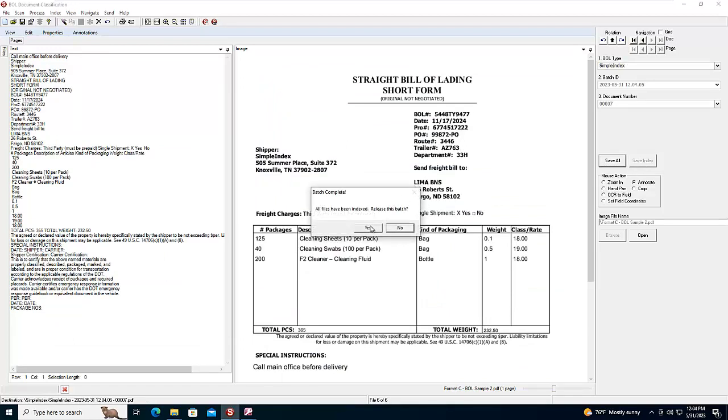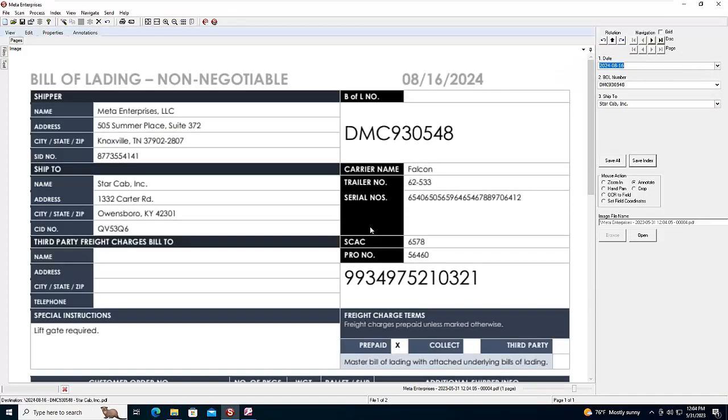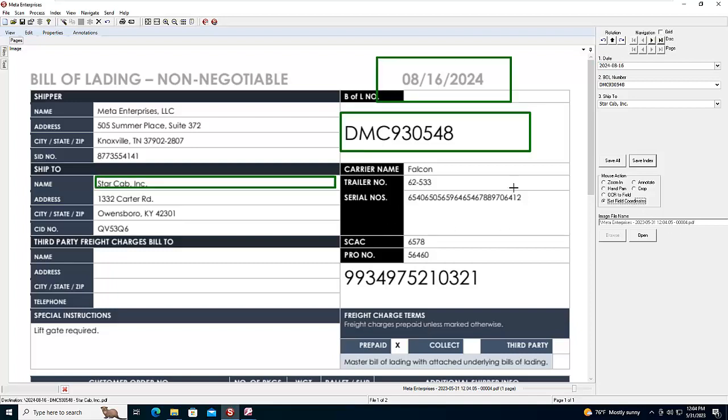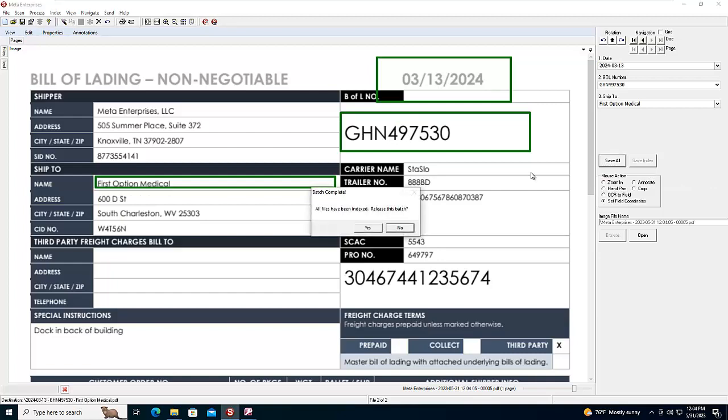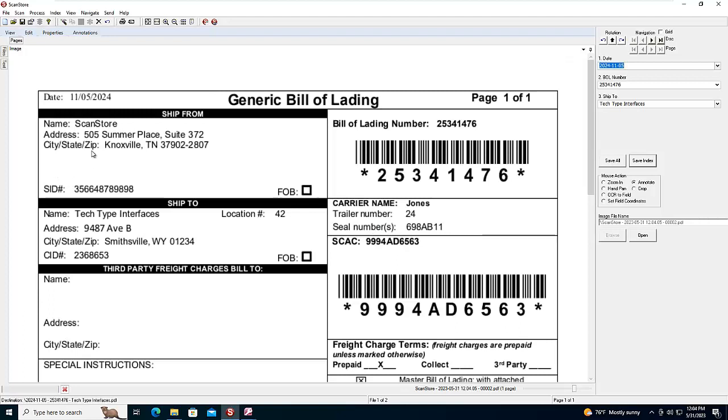Once the document types are separated, the document classify command is run, and then the different job configurations for each format are run. So in this particular one, the fields are in these spots, and since they've been split up based on meta enterprises, we can look in those specific zones to find the key information. Then when we're done naming these documents, then the ScanStore format is run, and the fields are read from the spots on the ScanStore invoice.